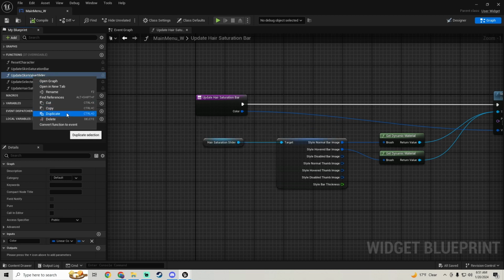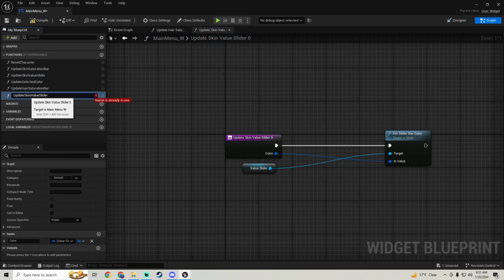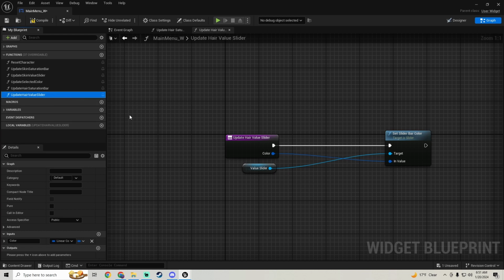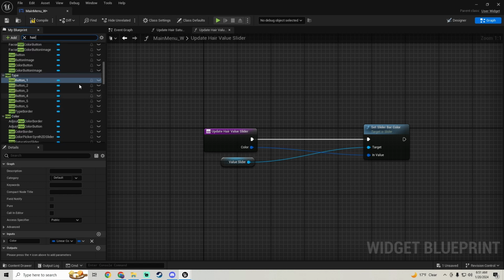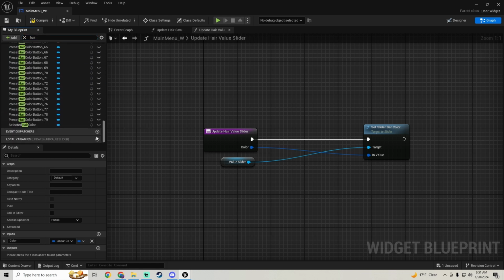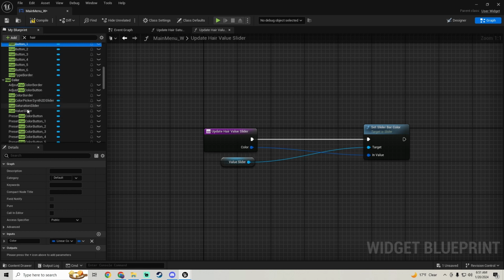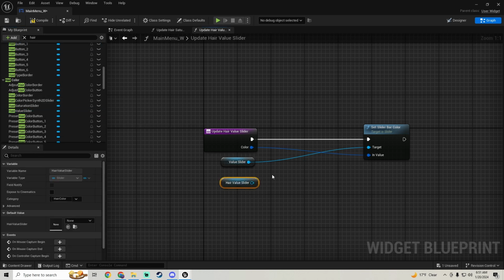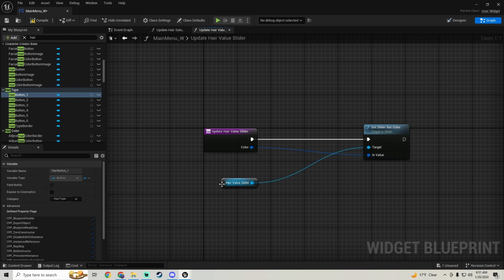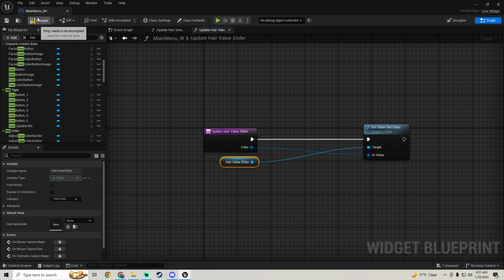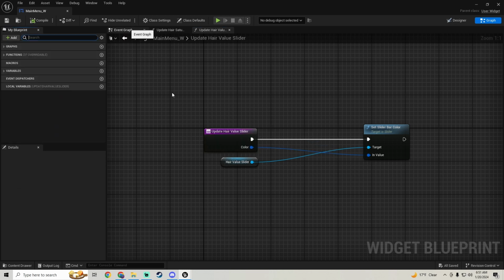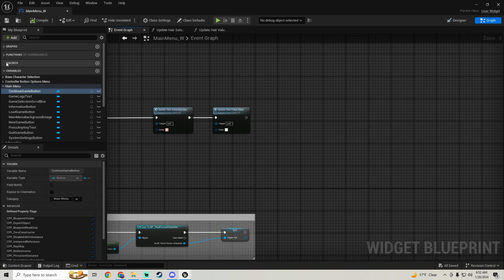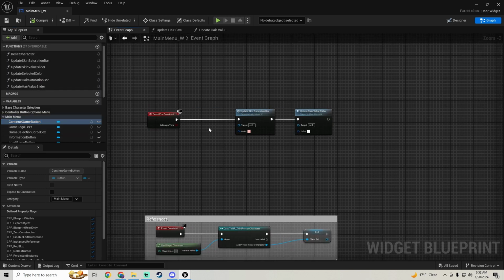We're gonna do our skin value slider. We're gonna duplicate this, and we're gonna call this update hair value slider. And then we're gonna search for hair and find our hair value slider. Grab this, plug it in like that. Compile, save. We're going to go back to the event graph and plug these functions in to our pre-construct here.